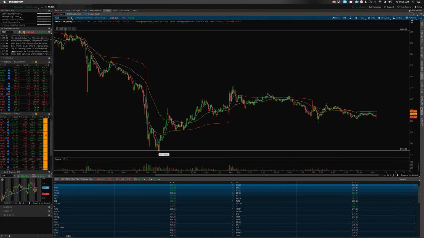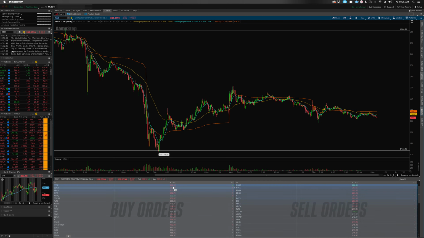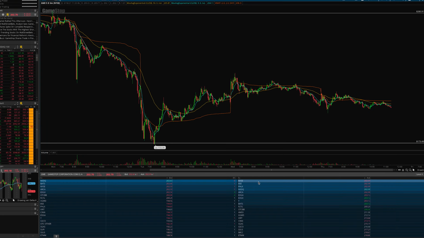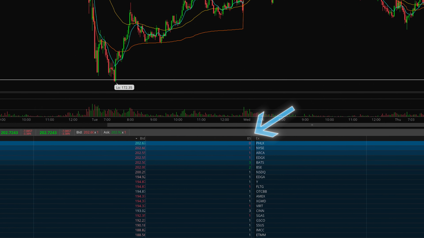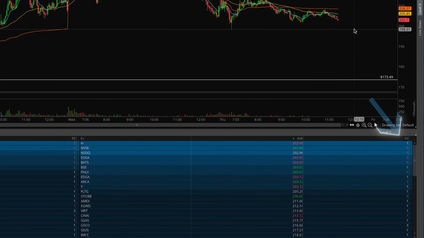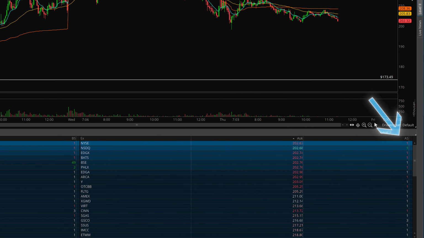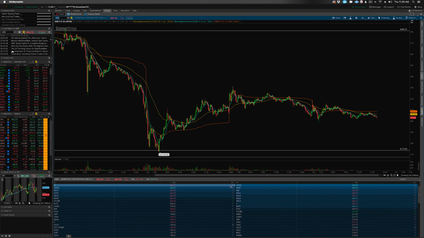The last notable button here is level 2. This pulls up level 2 data showing limit orders. Buy orders are on the left and sells are on the right. BS is the bid size or the size of the buy order. AS is the ask size or the size of the sell order. Just multiply the number you see by 100 since each number represents 100 shares.